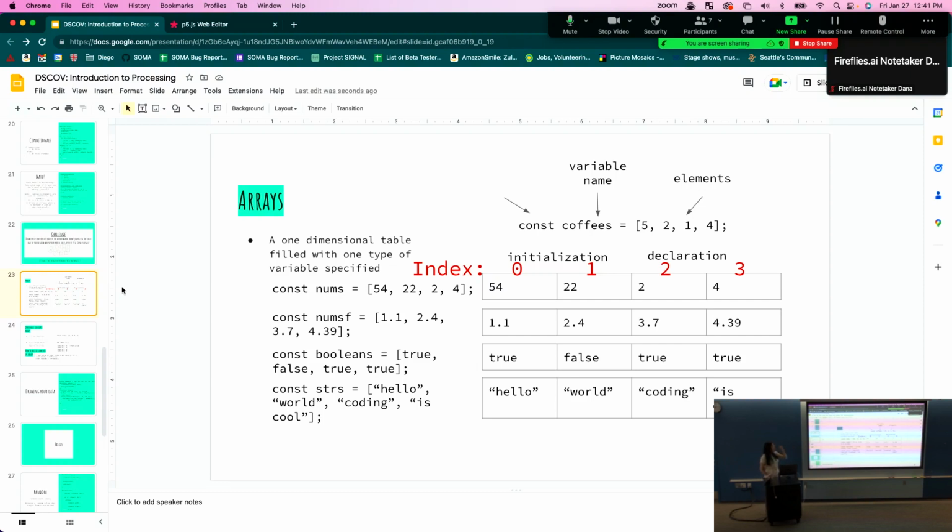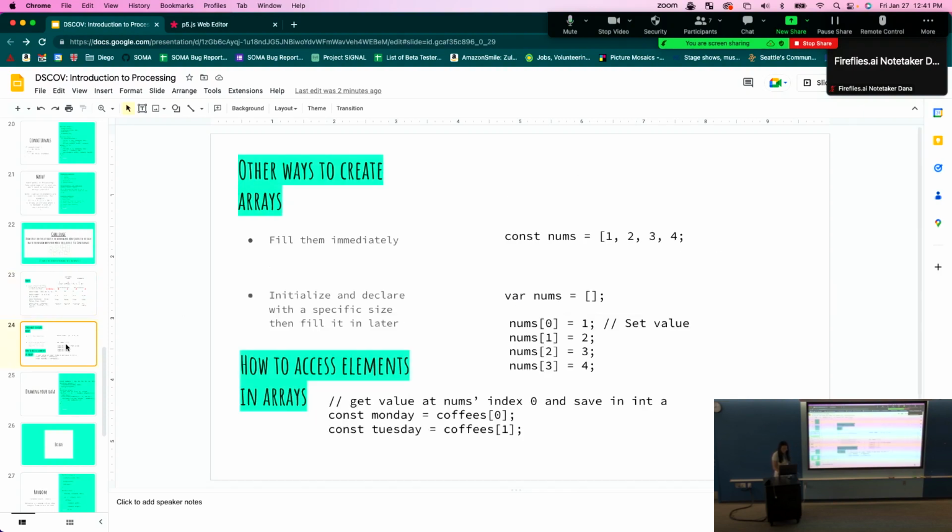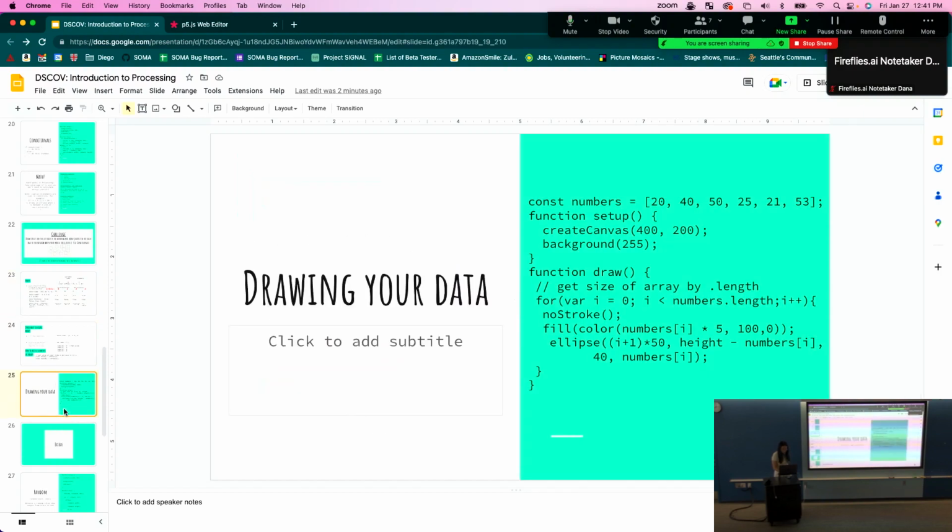In this example, we have this const coffees. This is how many coffees I theoretically drank. I don't drink coffee, though. In the last 4 days, I guess. So 5, 2, 1, 4. Note that it starts at index 0. So this would be 5 at index 0, 2, 1, and 4. So we're introducing data into our program now. Cool. So let's draw our data.